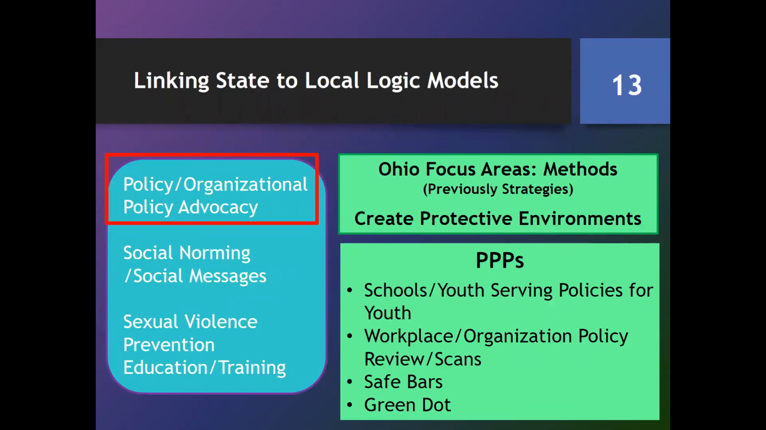You see the national and state logic models for the same strategy side by side on this slide. On the Ohio Logic Model pullout on the right, we list some of the efforts that our local partners are implementing. Using this example of the method, create protective environments, PPPs being implemented by local programs include Safe Bars, which is being implemented by Women Helping Women, and Green Dot, which is being implemented by Compass and Ohio Health.